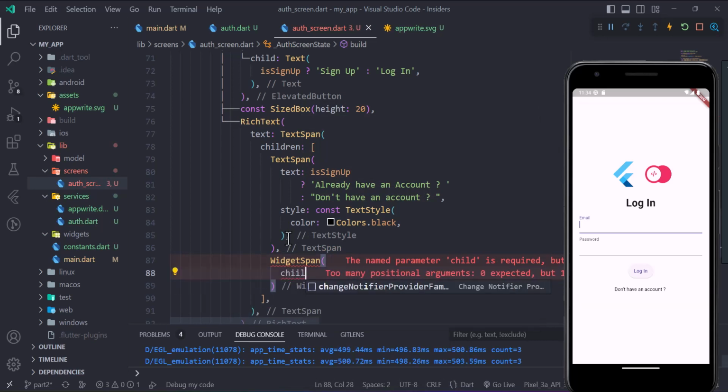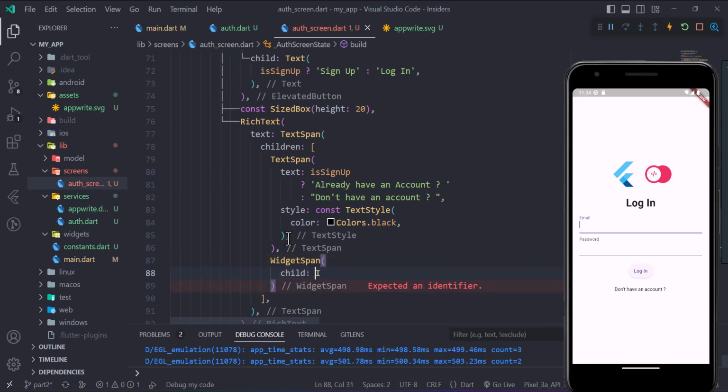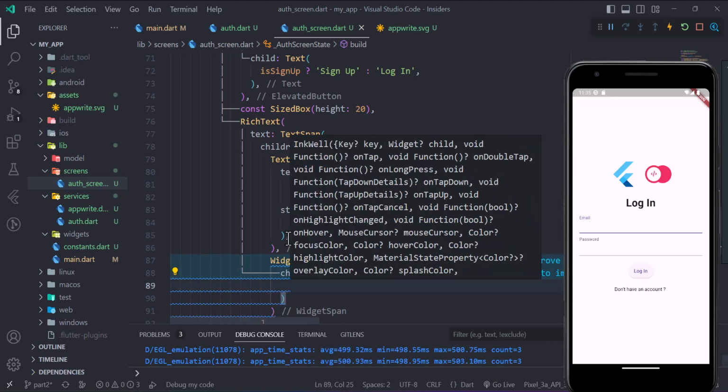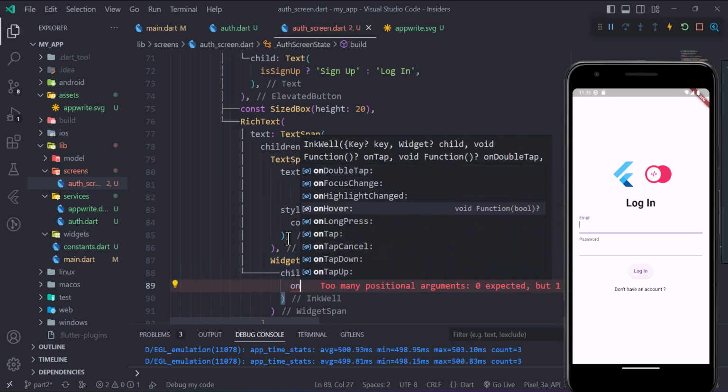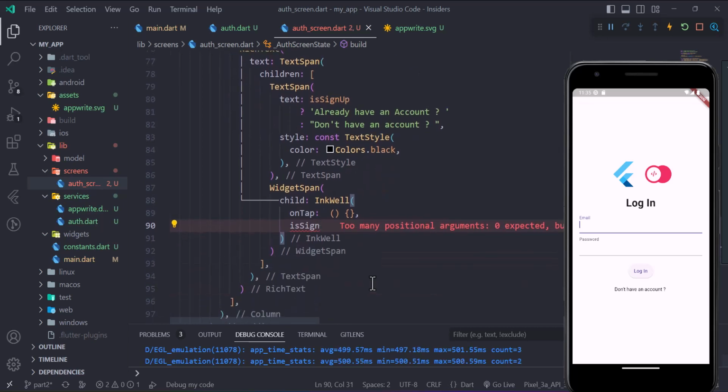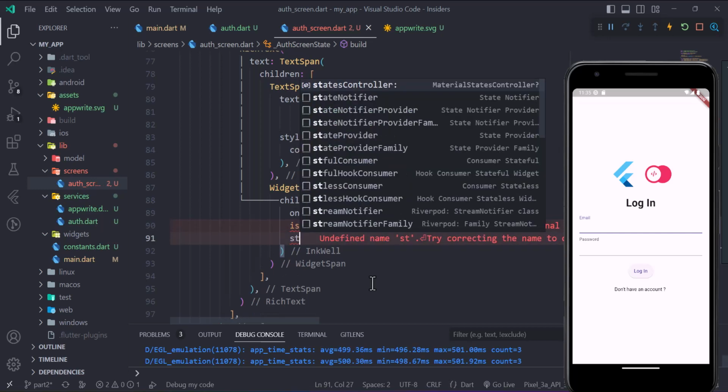Now what's inkwell? It's a widget which listens to user interactions such as on tap, on double tap, on long press. So we will be having something as on tap, and we will be defining on tap, and inside this text it would depend upon the state. If it's sign up, then display the text login. If it's not, then display the text as sign up. And I want this text to be underlined.